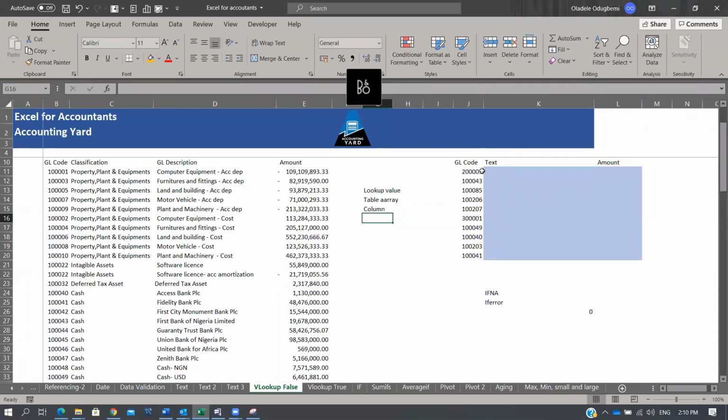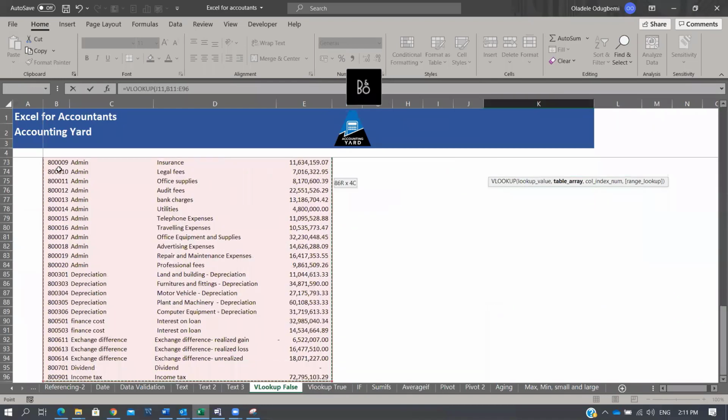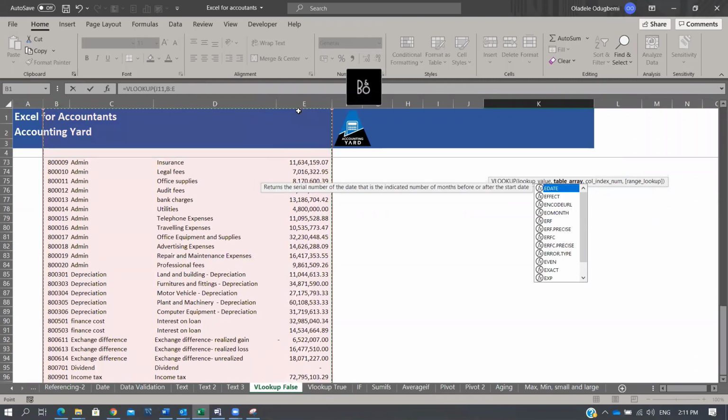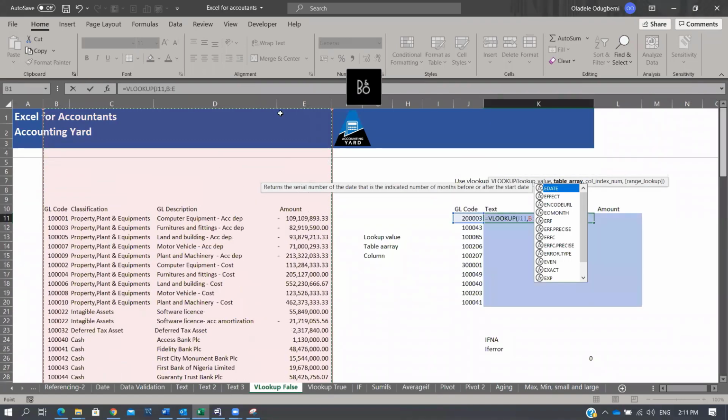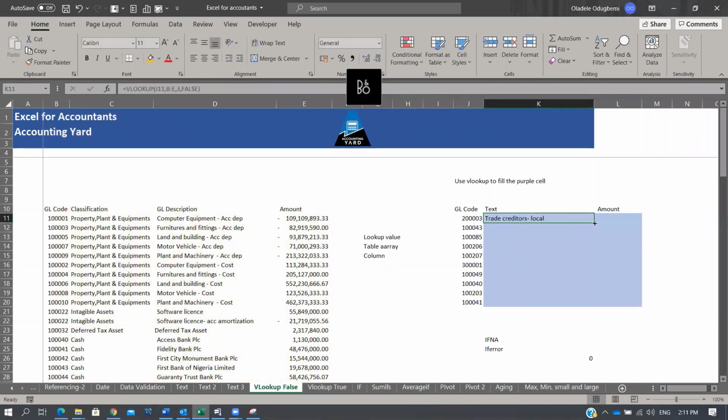In this scenario, we want to look for the text description given the GL code. How do you do that? It's equal to VLOOKUP, select the cell, comma. I can either just select the columns like this, or I can select all the way down. Typically, I select from the top like this so that if tomorrow the data expands and goes further down, I don't need to change my table array because it already covers it all the way to the bottom. Where's my answer located? It's in the third column, which is A, B, C, Description. Third. What do I want? I want an exact match, FALSE. And I get my answer, and I click here, and I get everything I want.